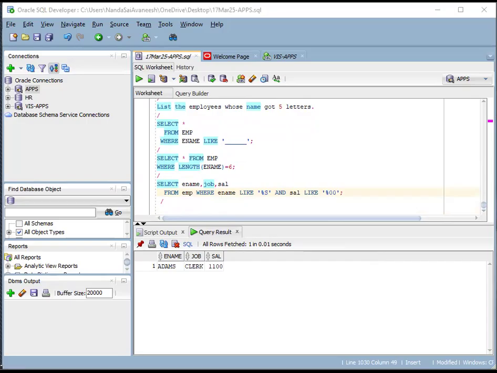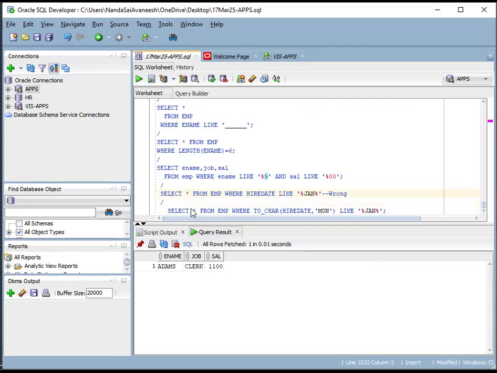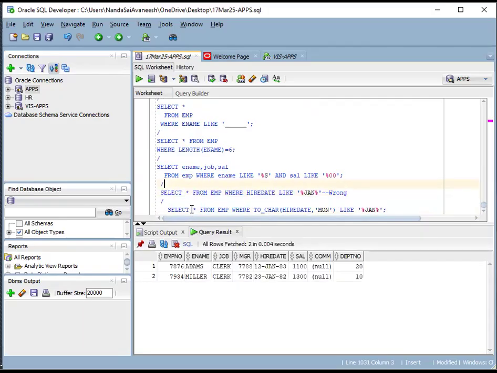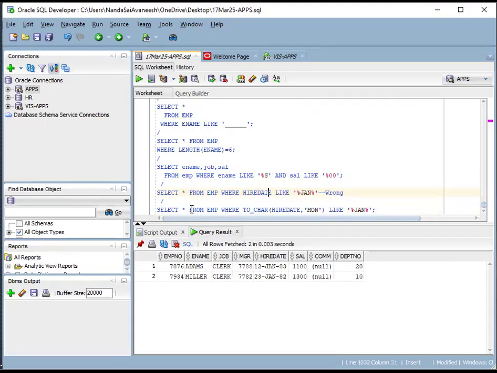Okay. So one more example. Suppose you take the hire date. What will happen? Select star from EMP where hiredate like January percentage here. It will go wrong if you execute it like this. When you use hiredate like January percentage, it is getting some of the details actually.